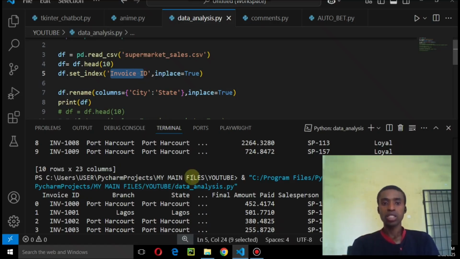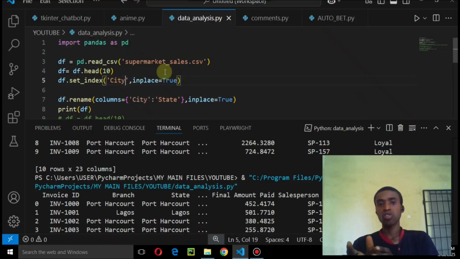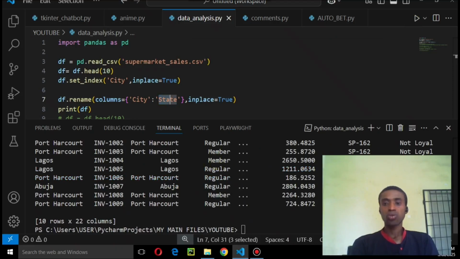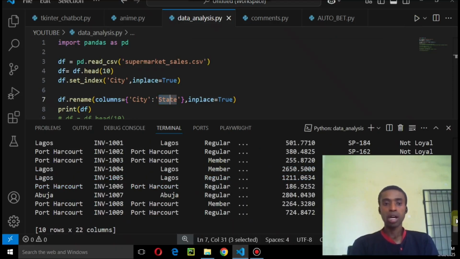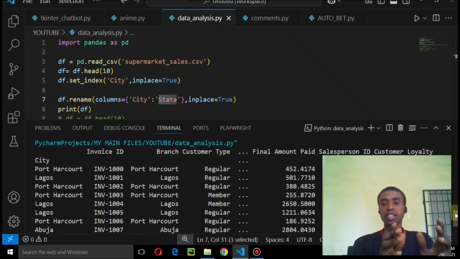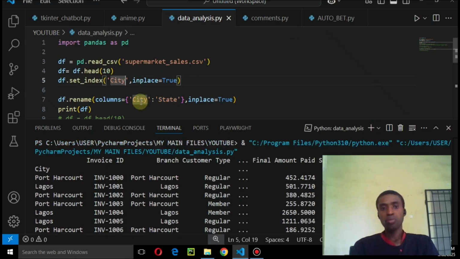Let's say I set our city to be our index, and then I try to change the city column to state. It's going to be a huge problem. So let's run it and see what we get. As we can see here, our columns reduced by one, meaning that one of the columns was set to be the index. So as of now, we're able to set our index to be city.